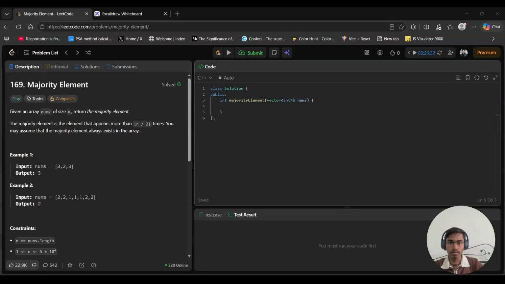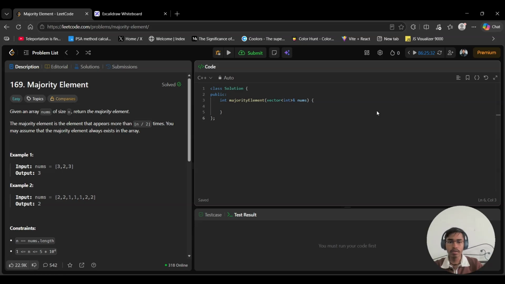What if I told you that we can find the most frequent element in an array without sorting and without using any extra space? Today we are solving LeetCode 169 Majority Element using Boyer-Moore's voting algorithm.